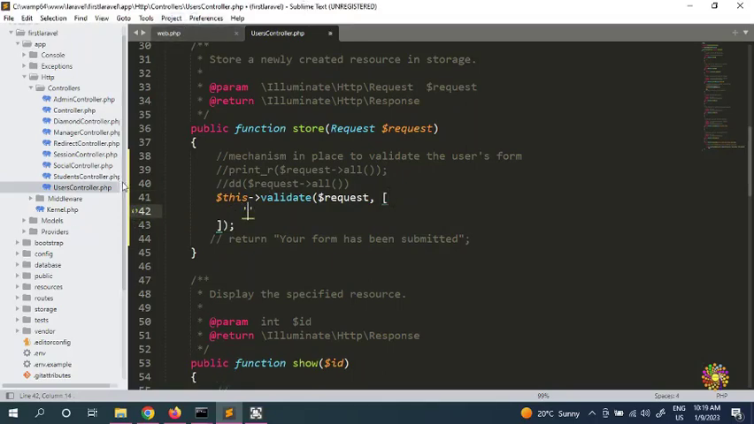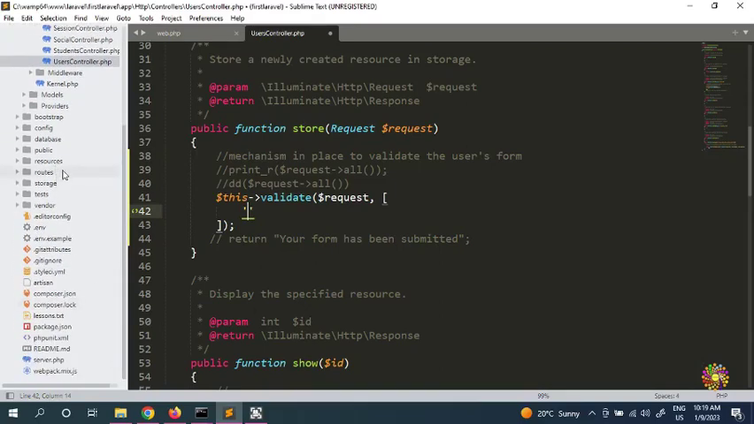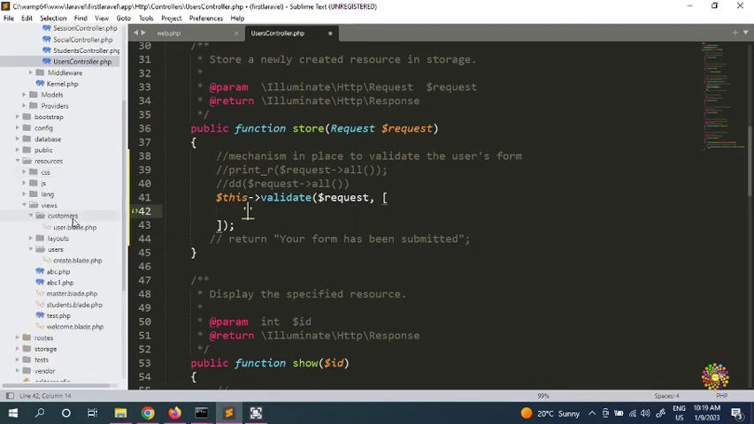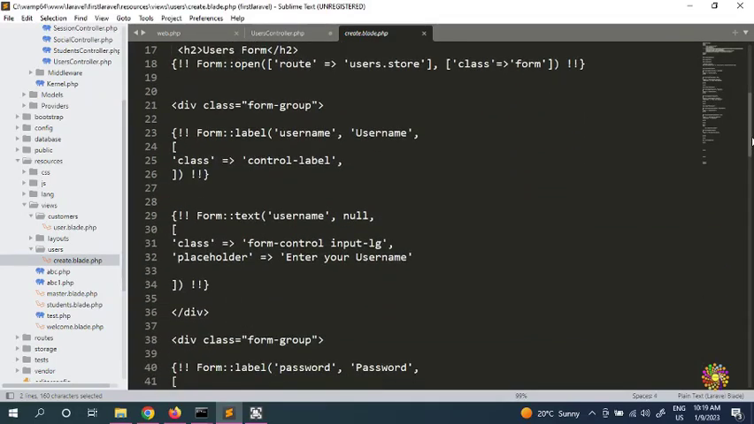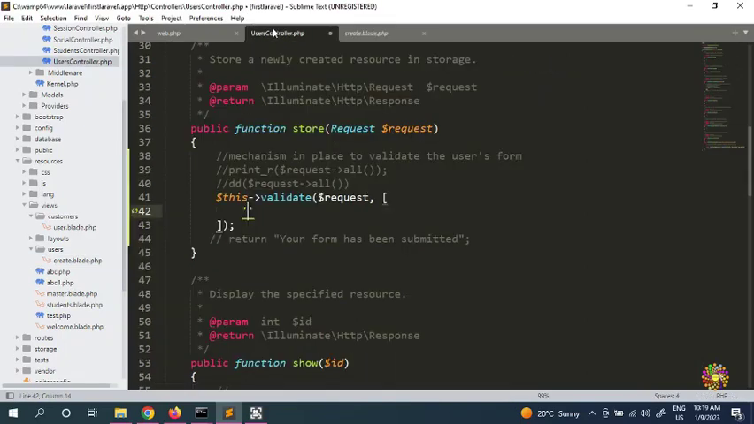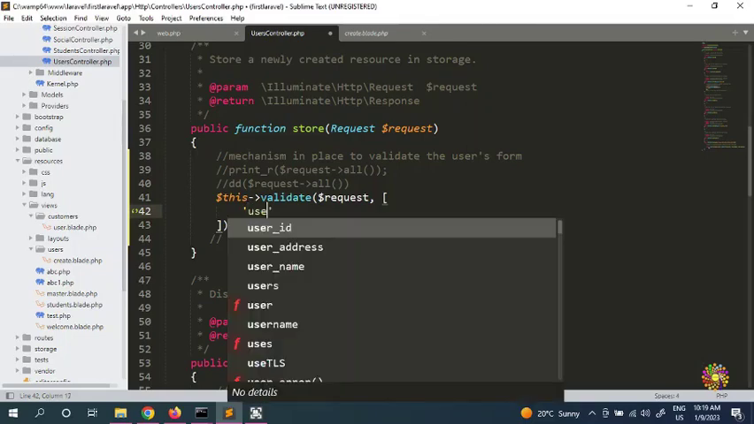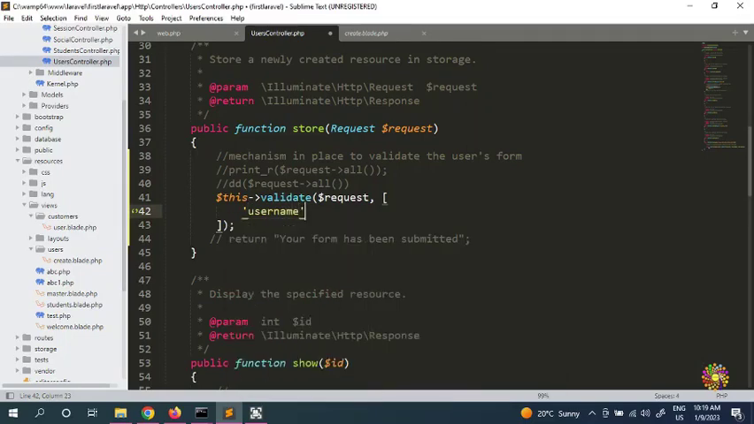For example, if you look in our form, not the public resources, we're going to go on the views, and for example, create. And if you look in the create, that's our CDN from the bootstrap. And if you look in here, the first one is username. So for the username, you can put a username, and we're going to put a required.